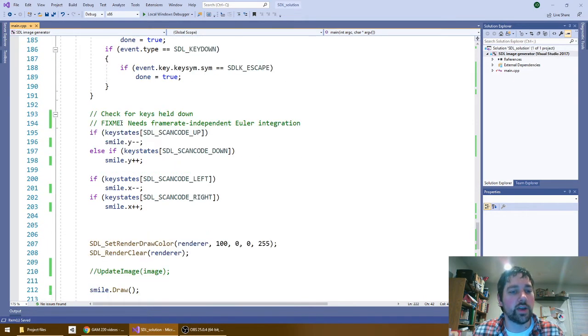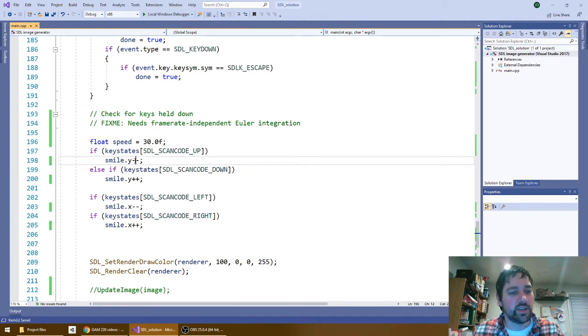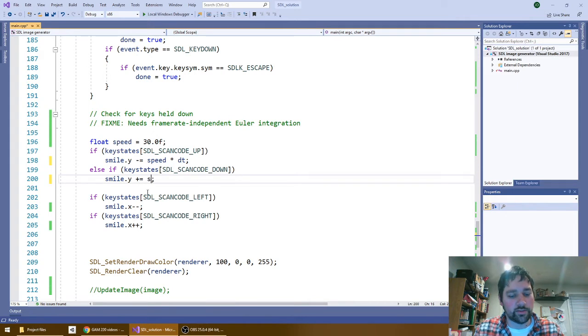And how I'm going to use that is here in my movement code, smile.y, instead of minus minus, I'll set up a variable. I'll just set it here. I'm going to just throw down some arbitrary number, and here I want to go minus equals speed times dt, plus equals speed times dt, and so on.